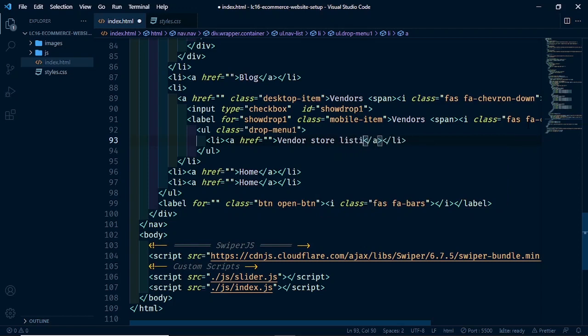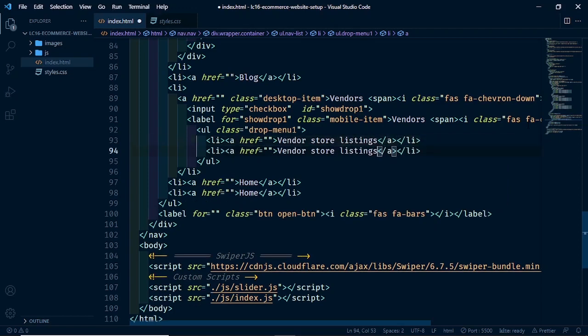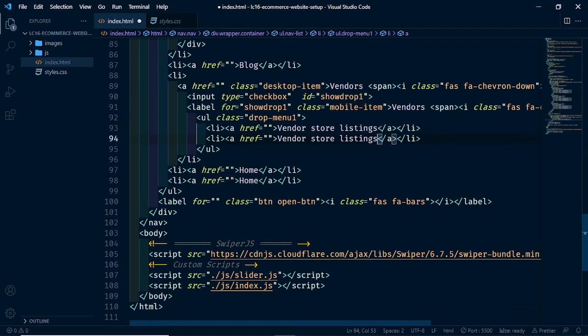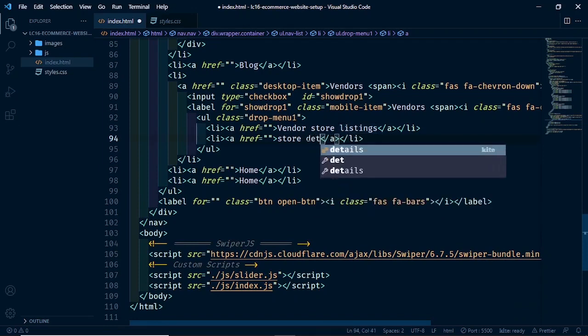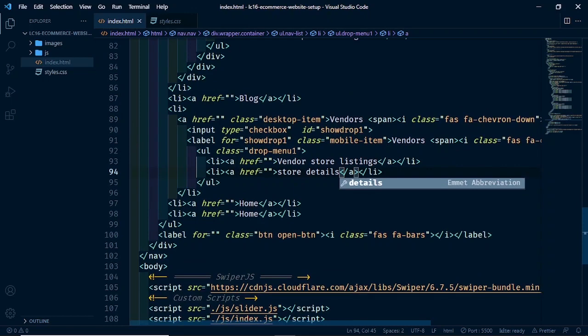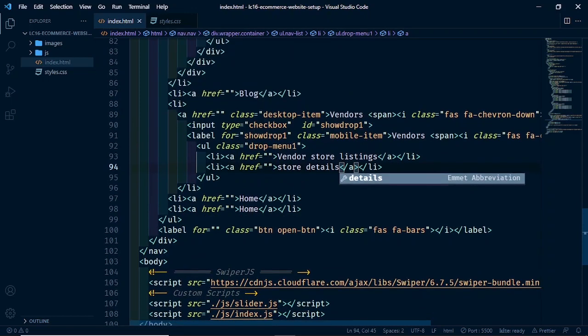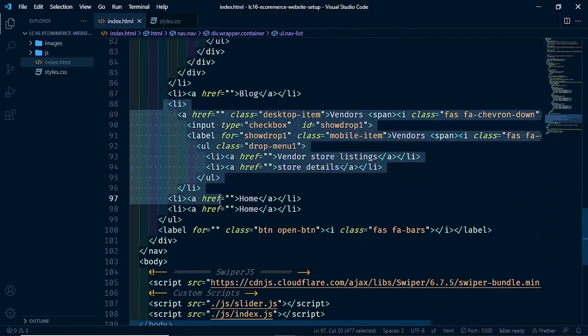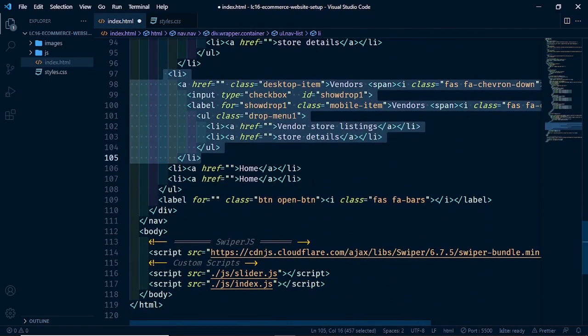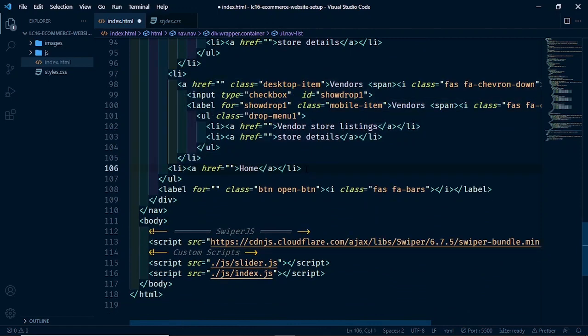Then let's say listings. Let's copy this down, and the second one, let's change it to store details. So here should be details. For the last one, it's also going to be the same form, which is a drop down. So let's copy this one and bring it down. I use Shift Alt and the down arrow key. Let me remove this.